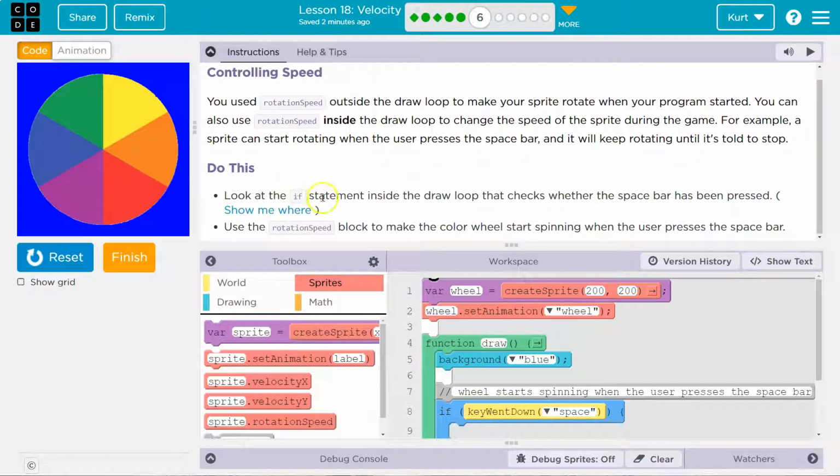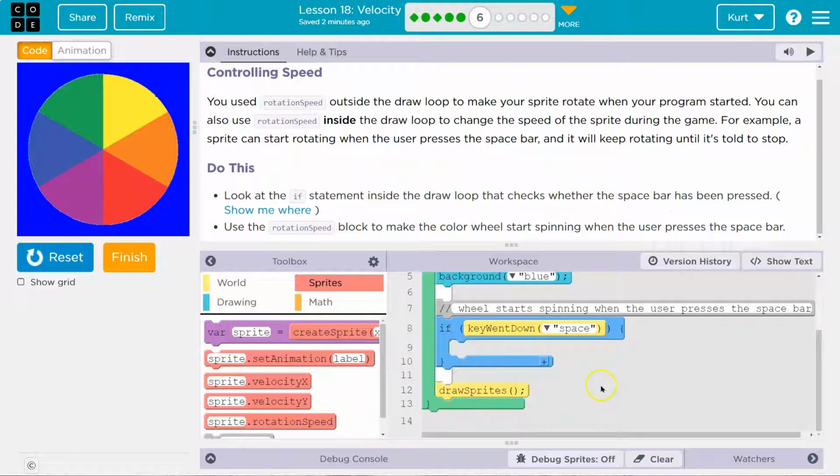We'll do this. Look at the if statement inside the draw loop and check whether the spacebar has been pressed. Oh, yep. So this says, hey, spacebar has been pressed. Right now, I'm already running it. It's not going to do a thing because there's nothing in our if statement. Use the rotation speed block to make the color wheel spin starting when the user presses the spacebar.